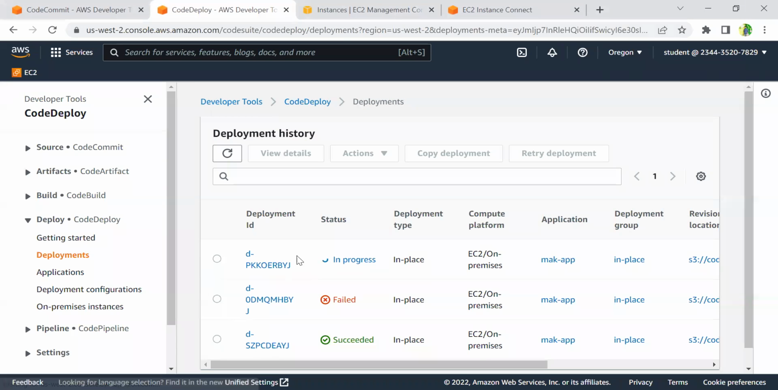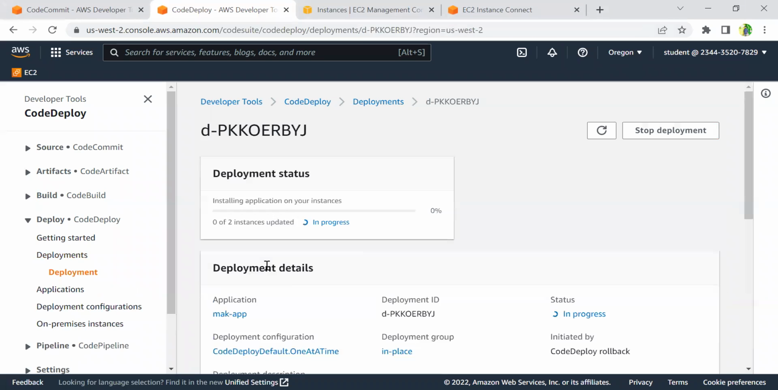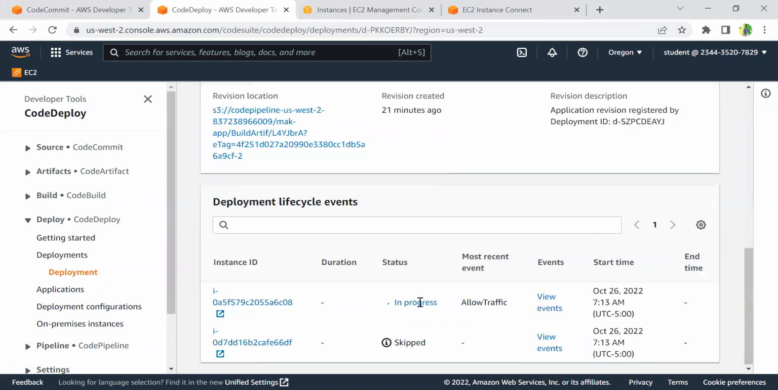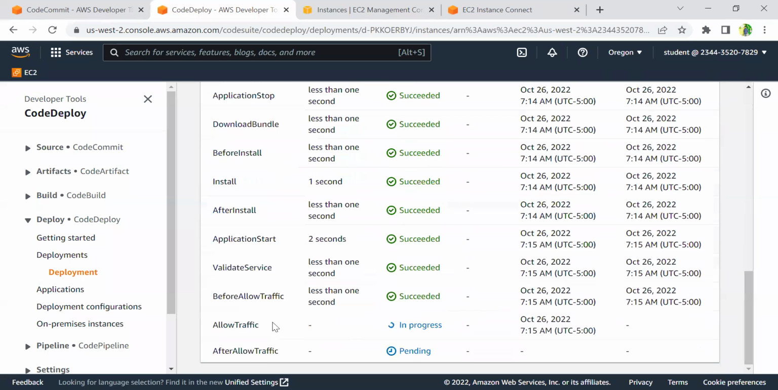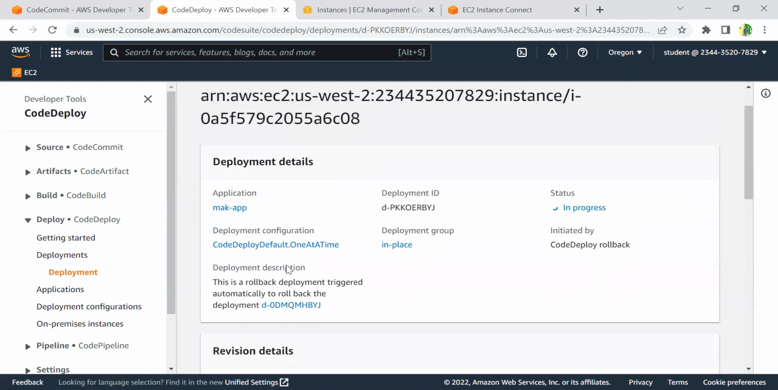So if you see in here, automatically the deployment got triggered. And what this deployment will do is the first instance will be getting rolled back to the previous running version. Here you can see it is in progress. If you see in here, it has succeeded now. Why? Because it is running the previous version.